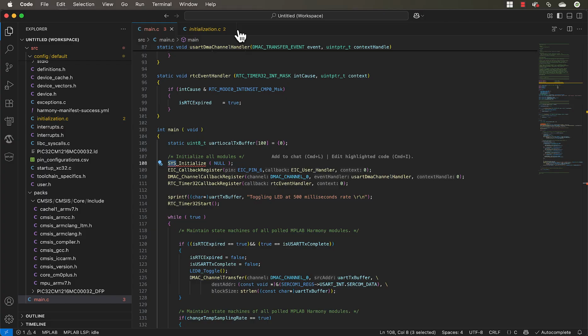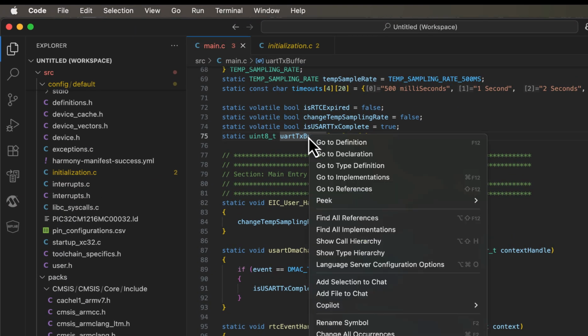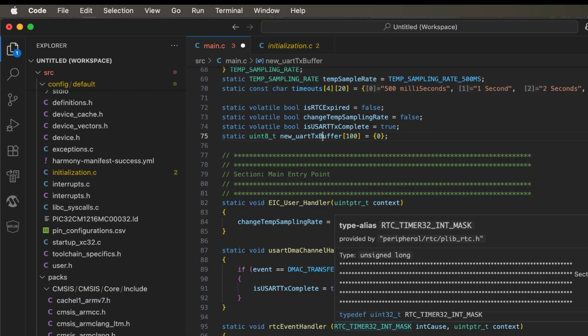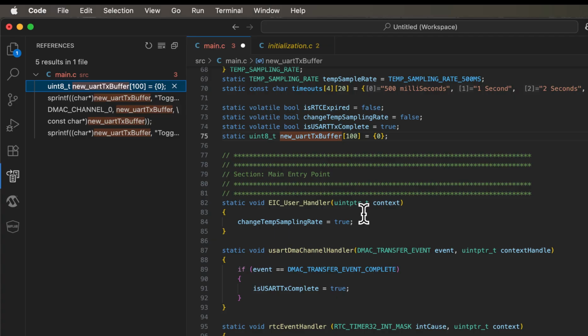On any occurrence of a symbol, right-click and select Rename Symbol, or place your cursor on the symbol and press F2, then enter a new name. Confirm that the program was refactored by right-clicking on the new symbol and selecting Find All References.